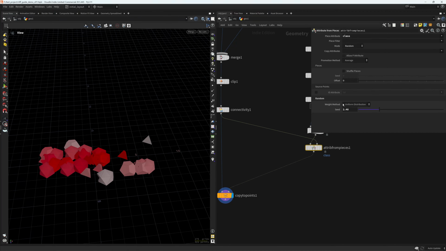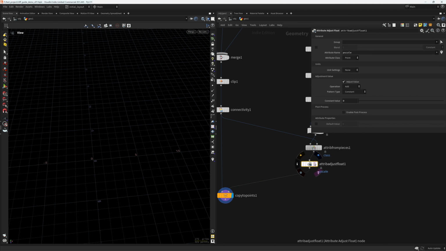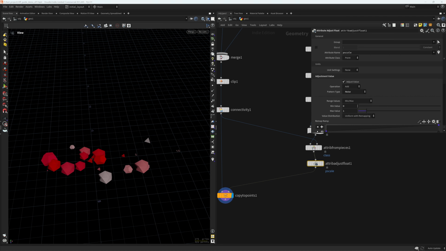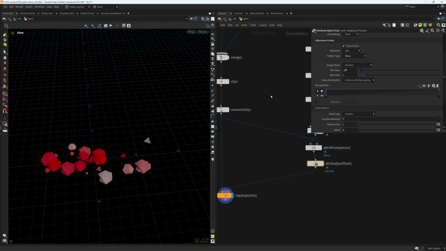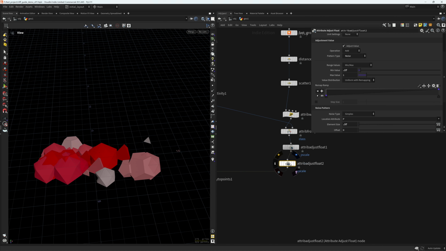nice shape. So for that, I'm going to use an attribute adjust float, and I'm going to use a p scale. In this case, I'm going to set it to noise, a mean value of 0.2, so it doesn't go too low. And for the noise settings, I'm going to decrease the element size. You can play with the values, I'm just following here something.